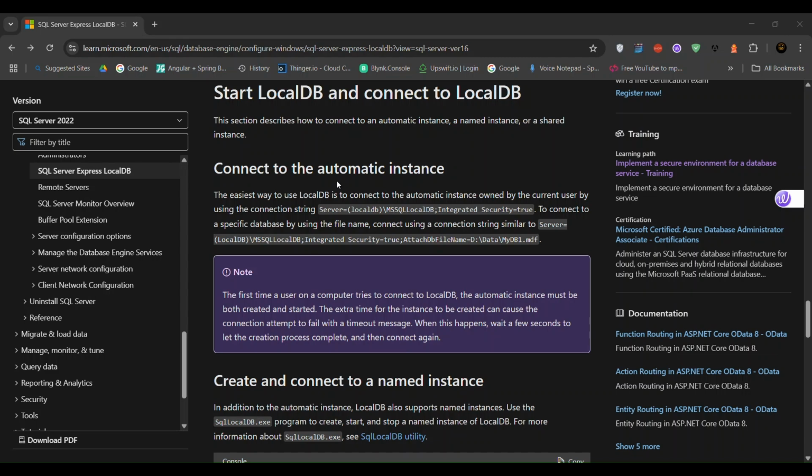Hi, welcome to this SQL Server Express LocalDB series. In this video, I'm going to show you how to connect to the automatic instance of LocalDB using Azure Data Studio. To connect to the automatic instance of LocalDB, you can use this connection string.